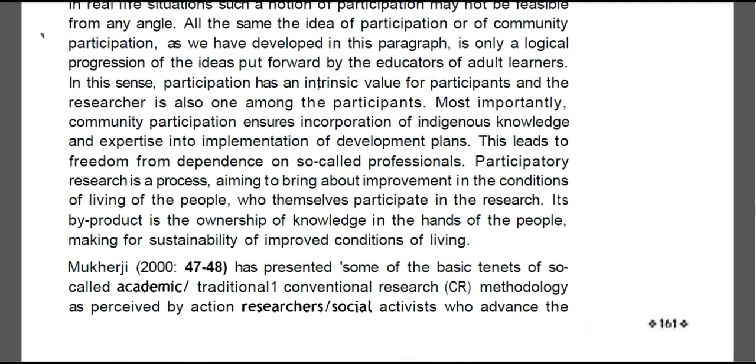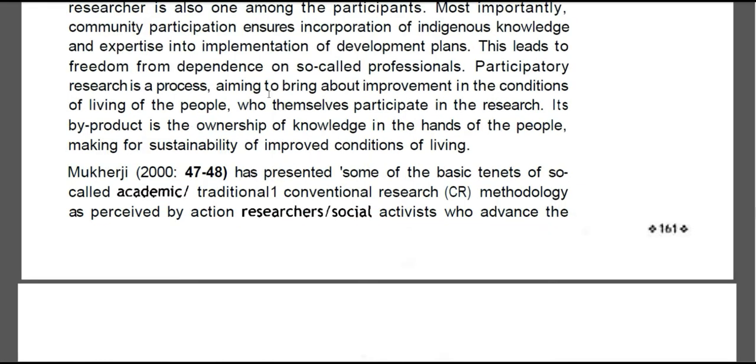In this sense, participation has an intrinsic value for participants, and the researcher is also one among the participants. Most importantly, community participation ensures incorporation of indigenous knowledge and expertise into implementation of development plans. This leads to freedom from dependence on so-called professionals. Participatory research is a process aiming to bring about improvement in the conditions of living of the people who themselves participate in the research. Its byproduct is the ownership of knowledge in the hands of the people, making for sustainability of improved conditions of living.